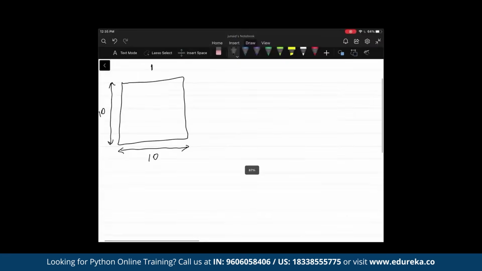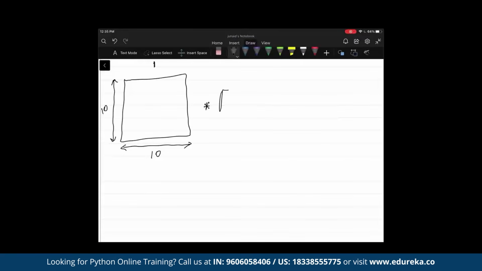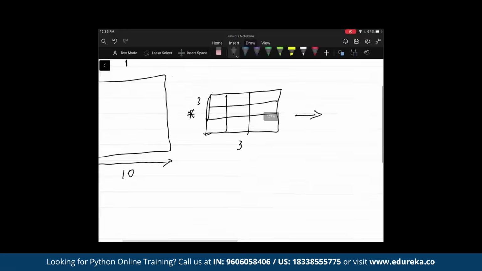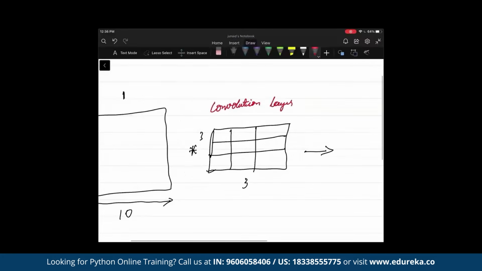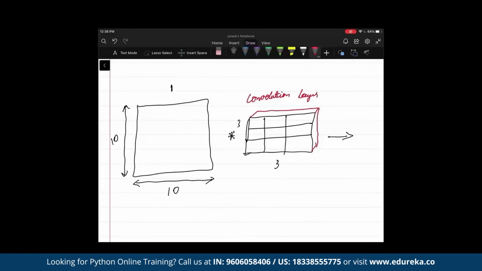And now what we'll do is we'll perform convolution by passing a convolution filter, which would be of size 3 by 3. This convolution filter will go through each and every part of this image and extract all the important features. So let's give it this name over here as convolution layer. Now this convolution layer, we can have multiple of them. We can have, suppose, 35 convolution layers, and each of these 35 convolution layers is responsible for extracting very specific features.